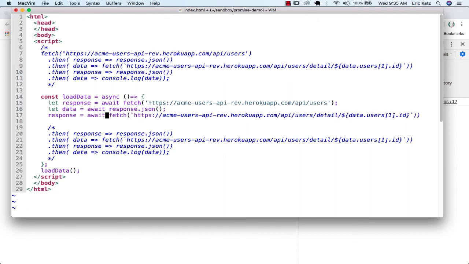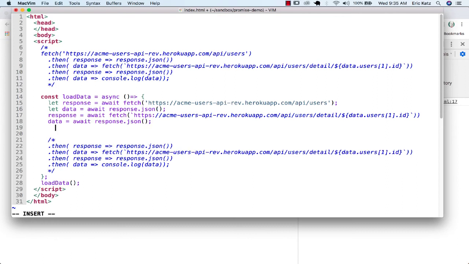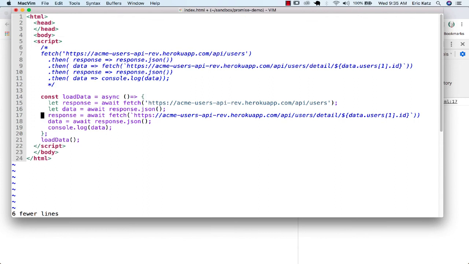All right, and this is going to be the details for the user. And again, I'm going to have to use my data await. And now we can console.log our data, which should just be the record for the individual user. Let's clean this up over here. The same code using a promise chain or using async await.